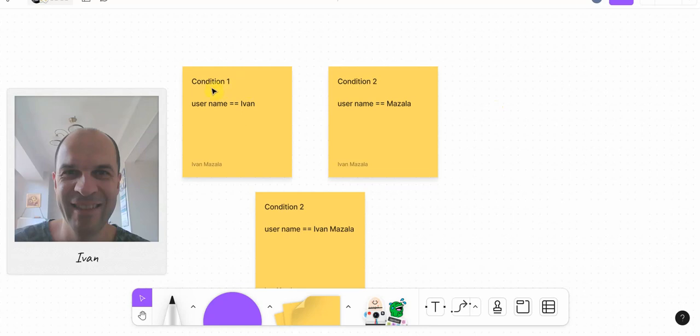And let's say we have a condition one that needs to be fulfilled if the username equals Ivan. Or we have a condition two that needs to be fulfilled, so the username equals Mazala, that's my last name. Or we have the condition three, and this condition three could have the username as my full name, right? So when these conditions are met, then we go into a yes loop in Power Automate. If it's no, then we go into a no area.